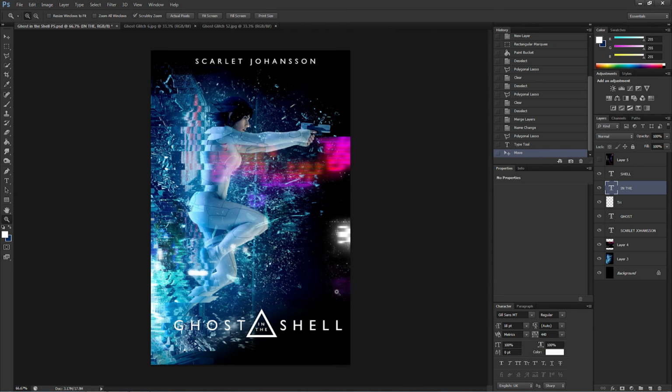zoom out. So we've just finished the teaser poster. I've made the logo down the bottom, Ghost in the Shell, using Jill Sands MT. We've also got Scarlett Johansson's name up the very top, but most importantly, we've used the Glitcher download pack in order to glitch our image and apply some science fiction transitions to it.